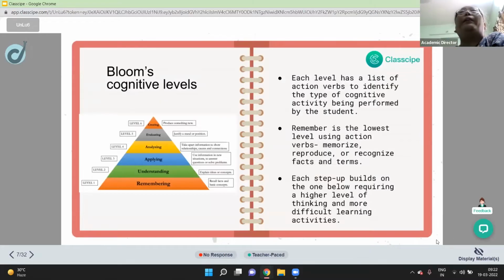On this particular slide, again, you can see that I have put in the picture the different levels. Level 1 is remembering, level 2 understanding, level 3 applying, level 4 analyzing, level 5 evaluating, and level 6 creating. The explanations of these different levels are given on the adjacent part. This particular slide I will share with you after the event, so you will be able to read what the explanations are here.